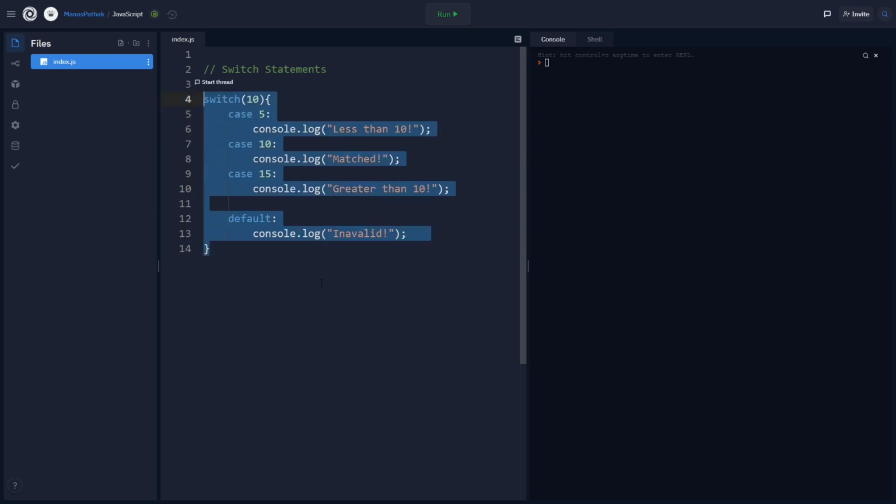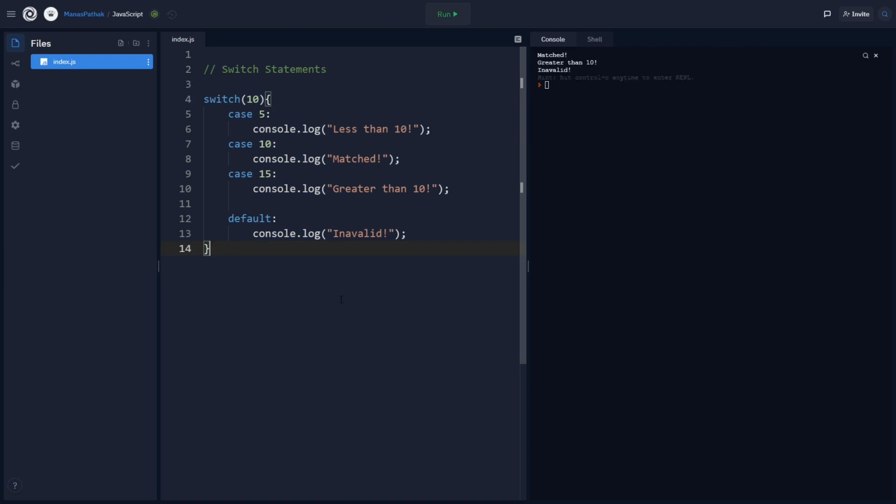Now if we run the program, we will get matched, greater than 10, and invalid. So let's understand why we are getting this output. We will check for the first case and it is not matching with the expression. So we will move on and check for the next case. The second case is matching with the expression. So we will simply execute the code inside that, console.log matched. We will get matched in the console.